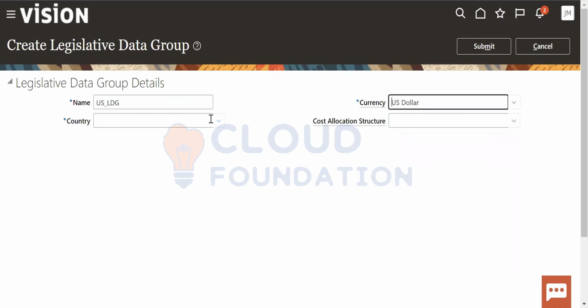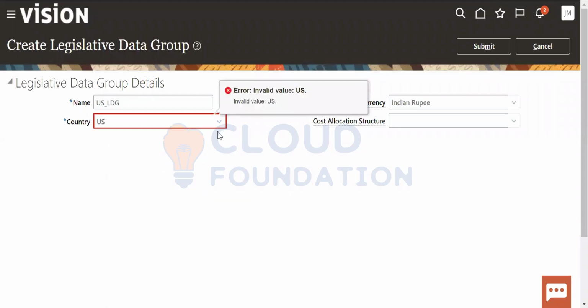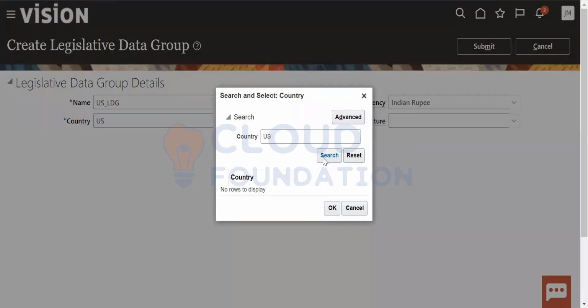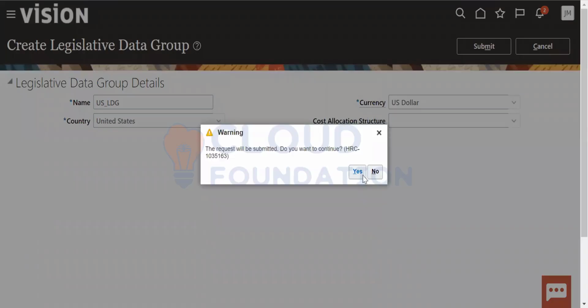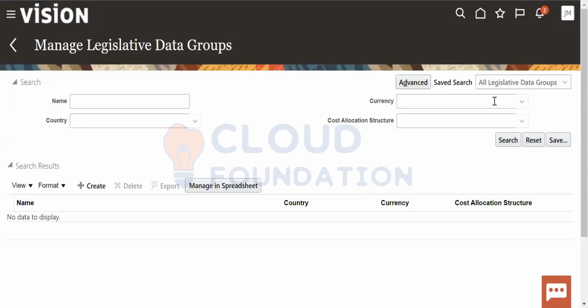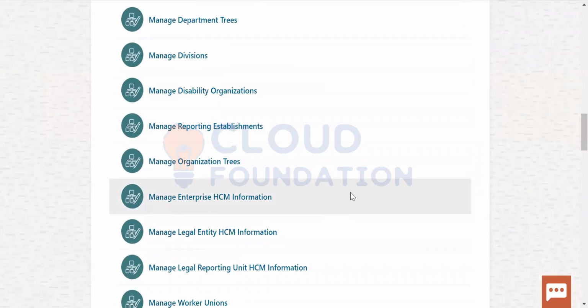Country is US, maybe United States of America. So I am creating a new LDG, which is called US underscore LDG. This LDG will be used across any application. So now we are going to discuss the next topic.